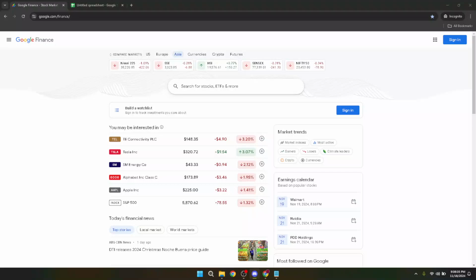In today's video, I'm going to teach you how to change the language on Google Finance. Navigating through your preferences online can sometimes feel like you're trying to find your way through a labyrinth. But don't worry, changing the language setting on Google Finance is a straightforward process, and I'll guide you through each step. First things first, head over to Google Finance.